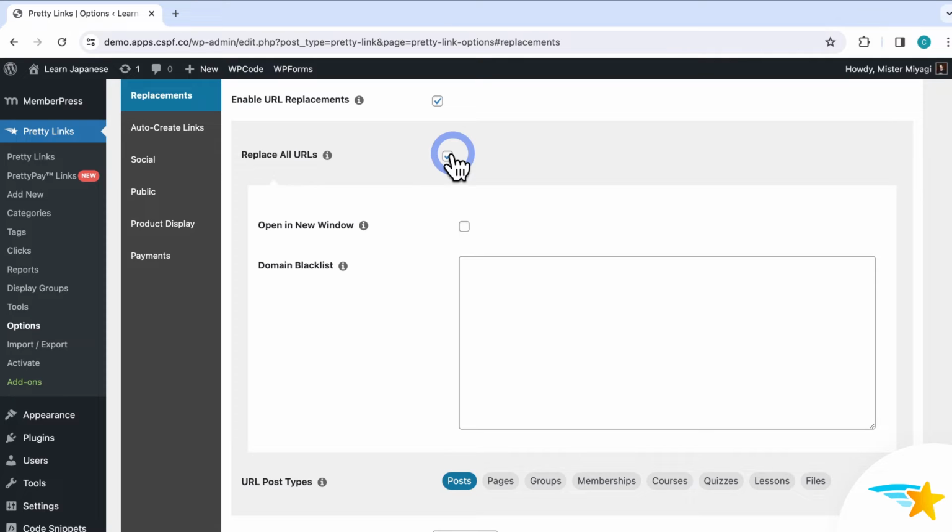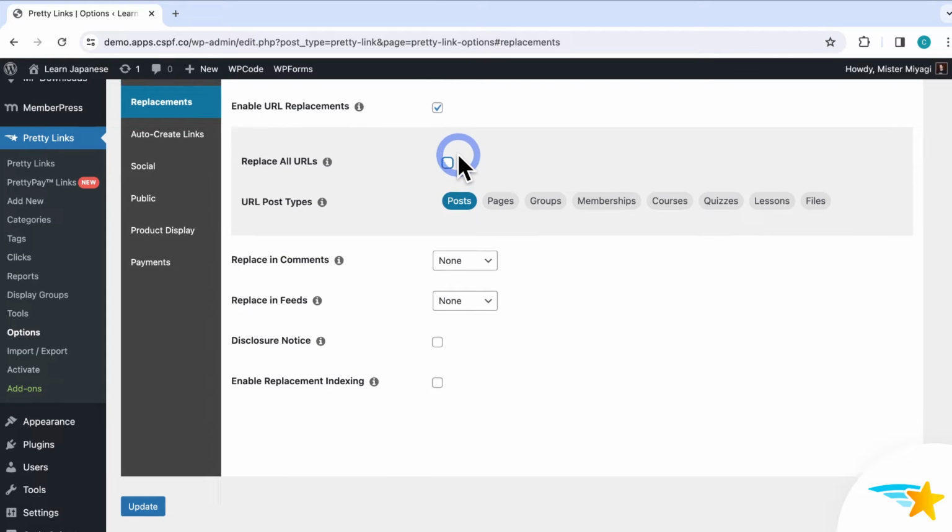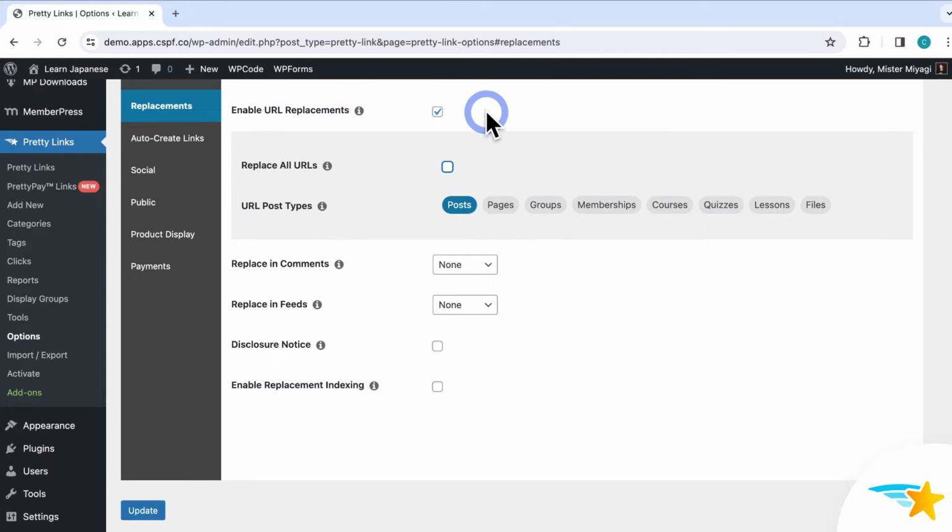And here in the options, if you enable URL replacements, but do not enable Replace All URLs, the only URLs that will be replaced are the ones that you manually enter on Pretty Links. And again, we'll see how to do this later. So those are just a bunch of caveats on how this is going to work. Okay, so the second option you see here is URL post types. This lets you select where on your site the URL replacements will work.